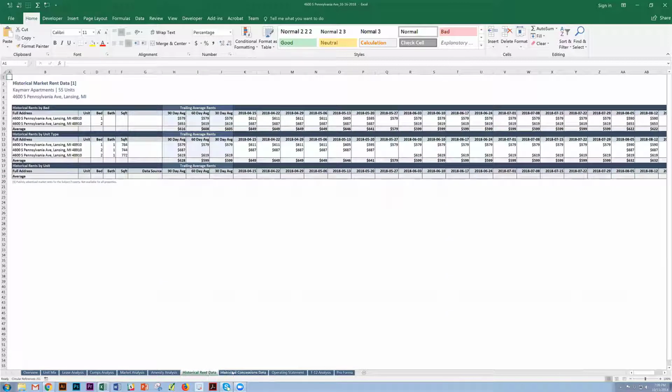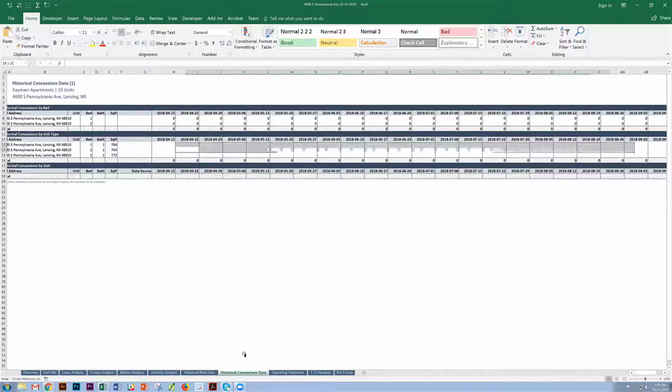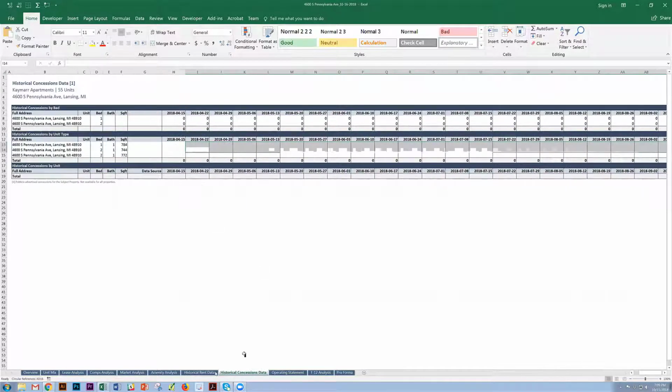Let's see, historical data, and then a lot of times they won't have concessions on their website, so it'll just be blank. But when they do, it's nice to be able to see that.